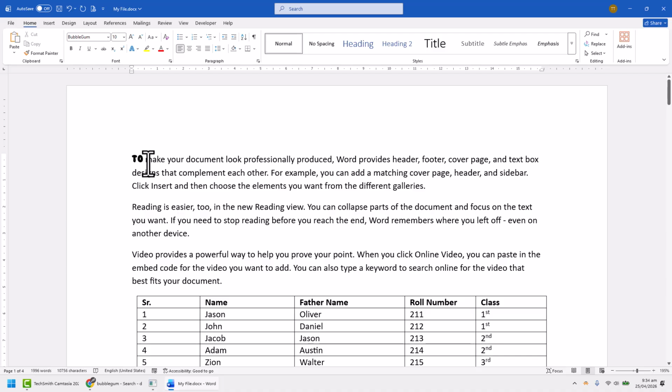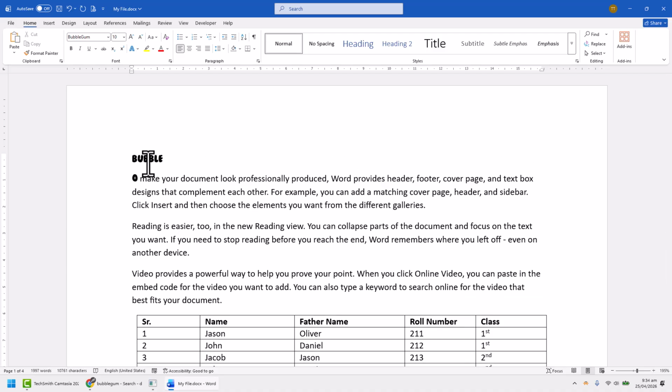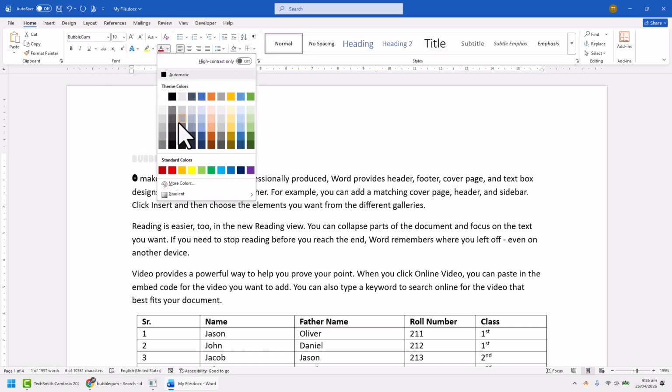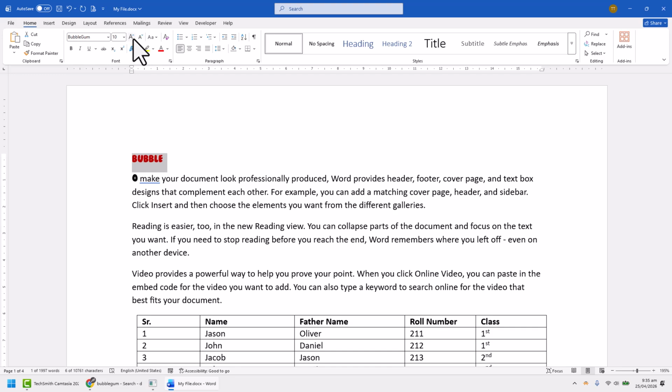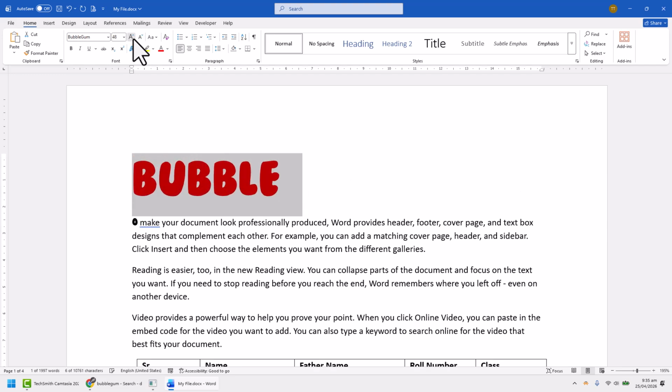Bubble letters look much better with colors. Select your text, go to Home, then Font Color. Choose any bright color you like. You can match this with your poster, worksheet, or kids' material theme.